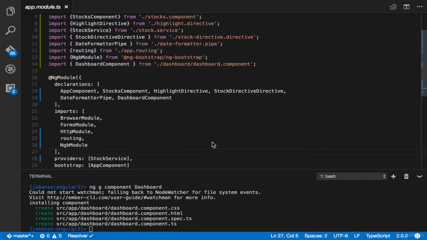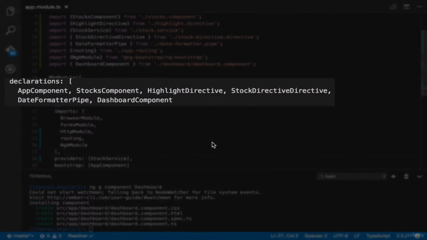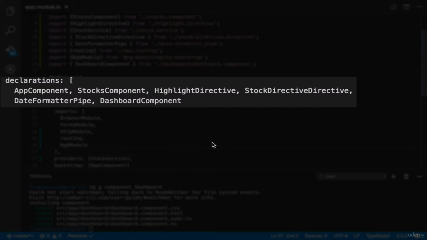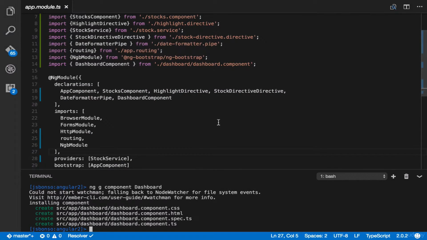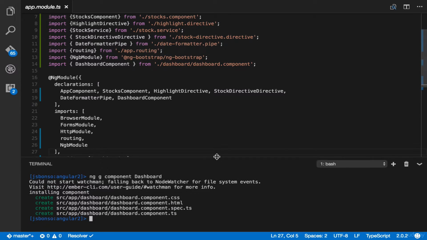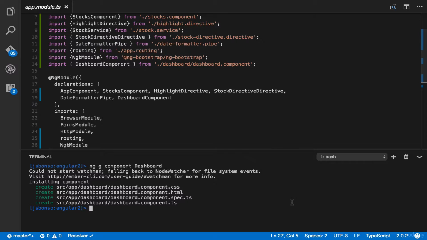Now, take a look at our app.module.ts. What do you see? It was also properly added in our declarations properties. Alright, let's just resize our screen here. Then let's clear our console.